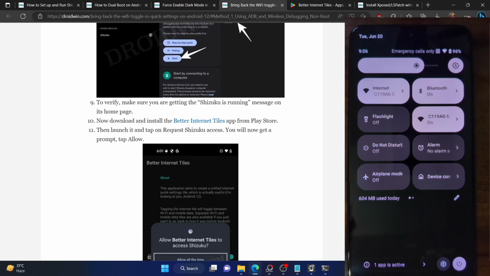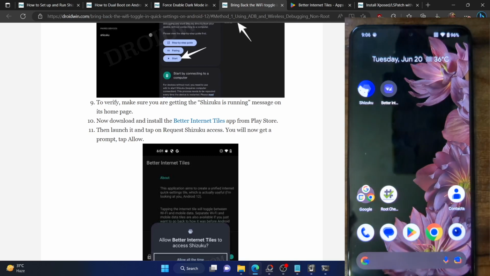This is because now the Shizuku is running in the backend. So yes, one more thing, you have to make sure that the Shizuku is continuously running in the backend. If it's not running in the backend, or if you have restarted your phone, you will have to set up Shizuku from scratch after every reboot.